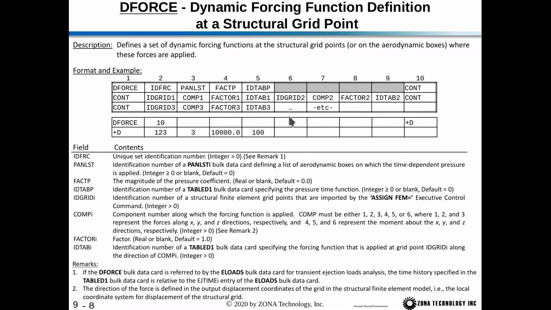So if you have, say, 2 attachment points for a store, and then you have explosives at both connection points that blow the store away from the wing, you can define the forcing function for each of those 2 grid points in this one DFORCE card.